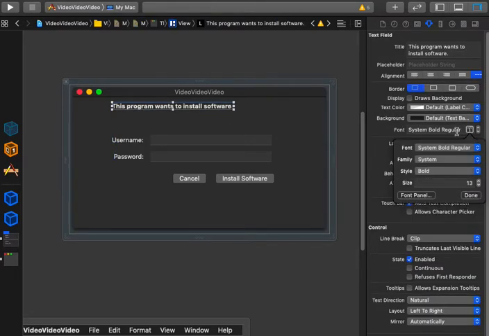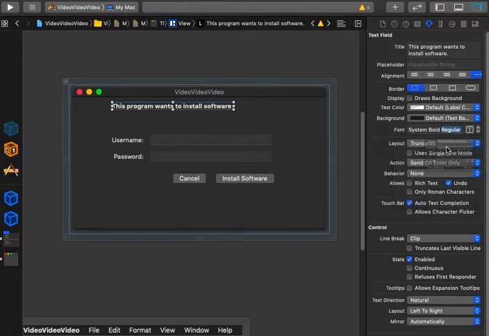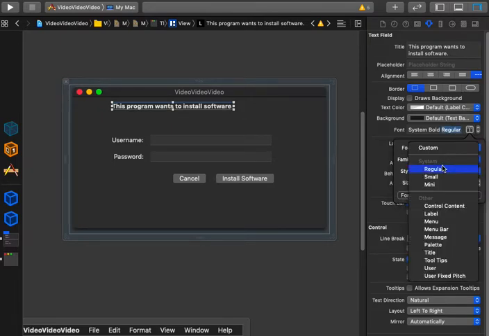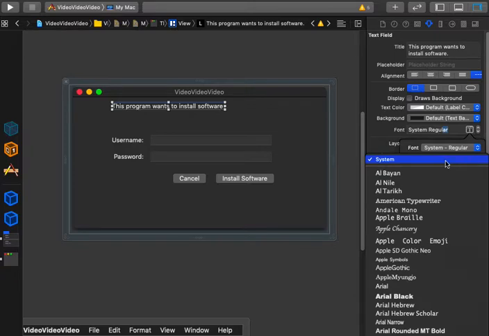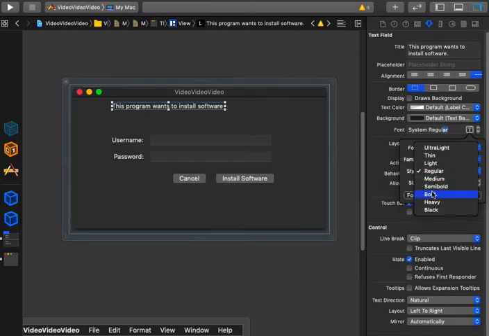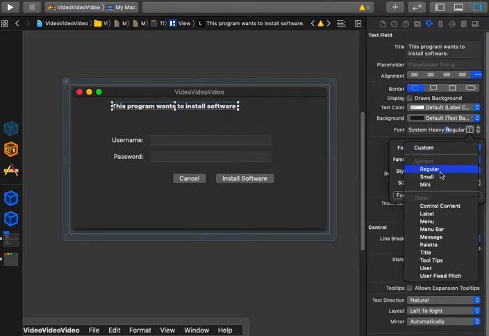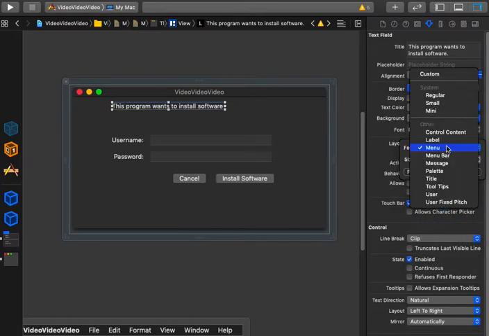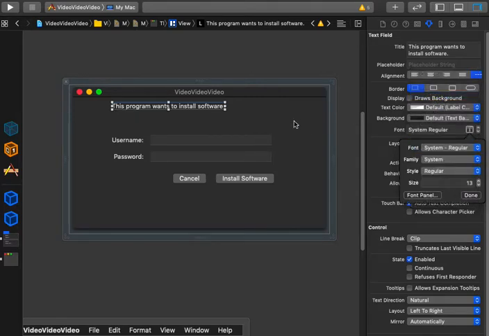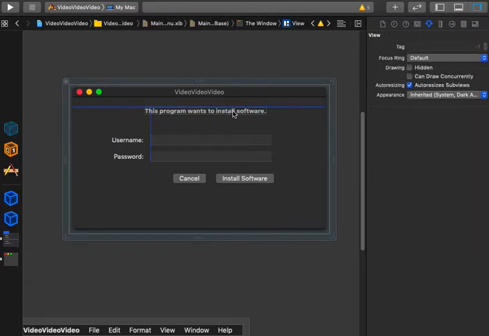You could also choose different things here rather than system bold regular. You can choose heavy, for example, or any other options that you wanted, right? You can change some menu options. There's a whole bunch of other stuff that you can do in here. But anyways, we'll go back to bold. Okay, so this program wants to install software. Keep it something like this.